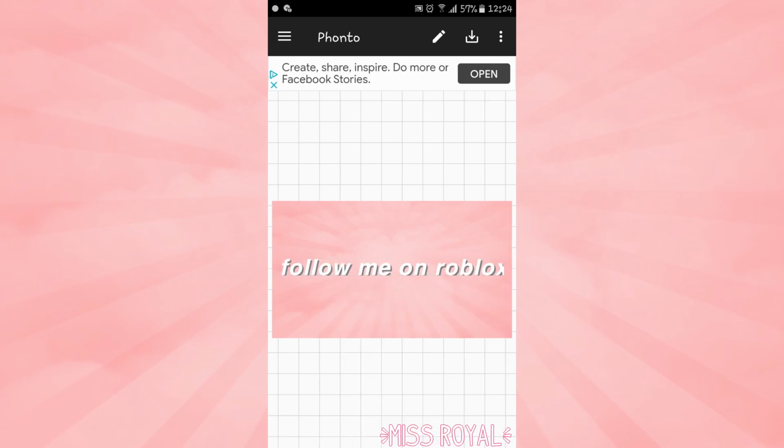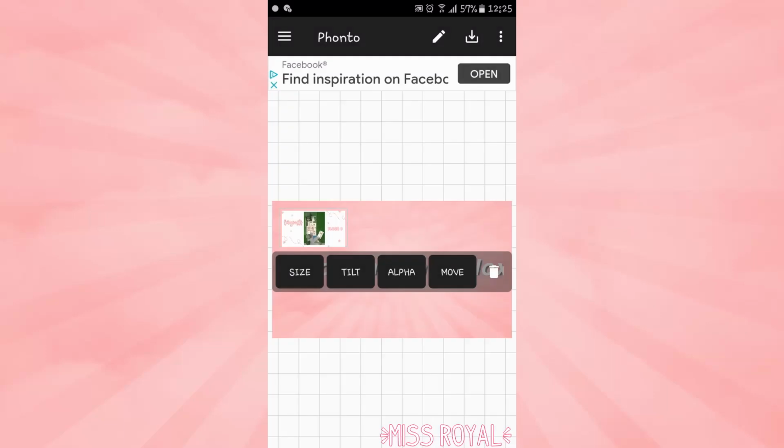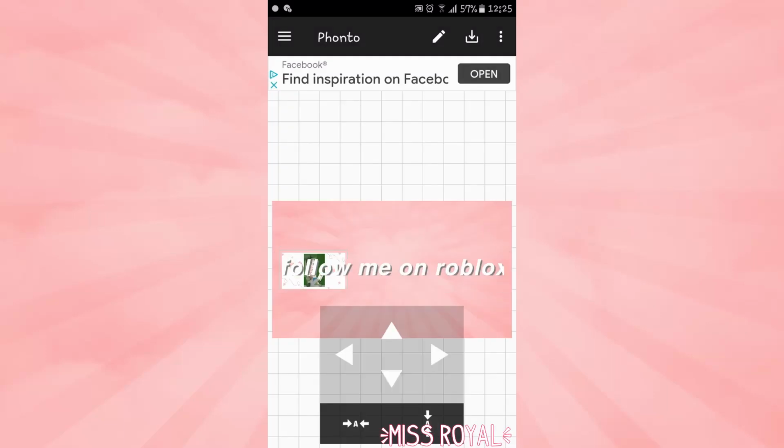Now to add the image, like I said earlier, click these three lines at the top, and then click on add image. For Apple, I think this is different, but I'm just going to go ahead and use the layouts for my speed build. And I'm just going to move it down. You can use the arrows to move it down a bit more accurately too.